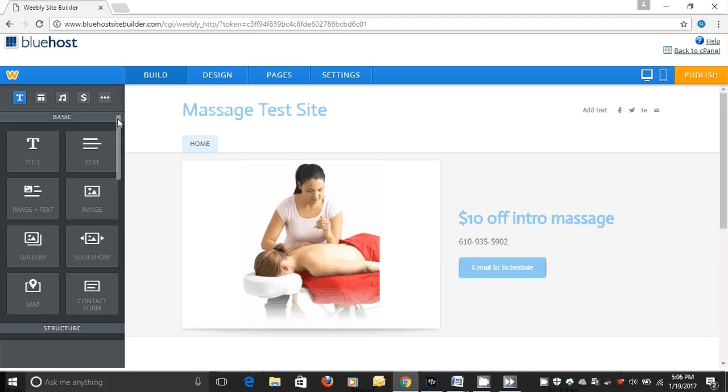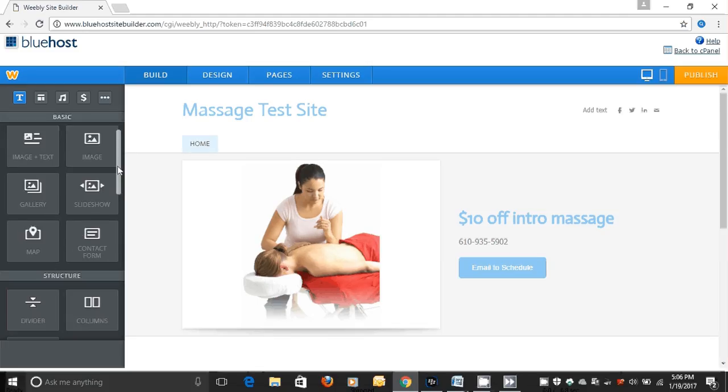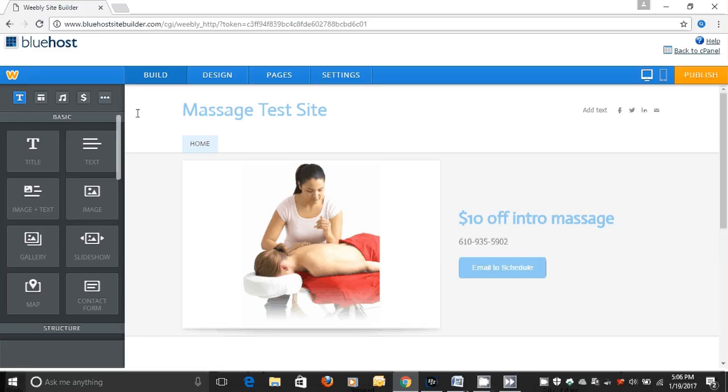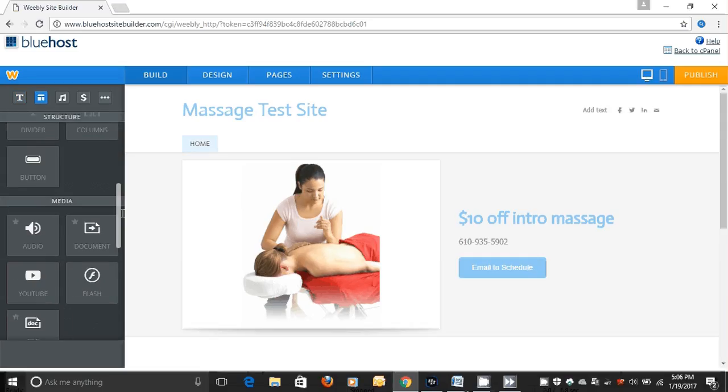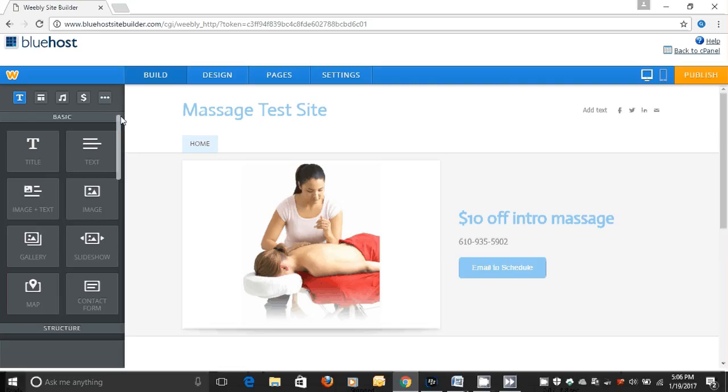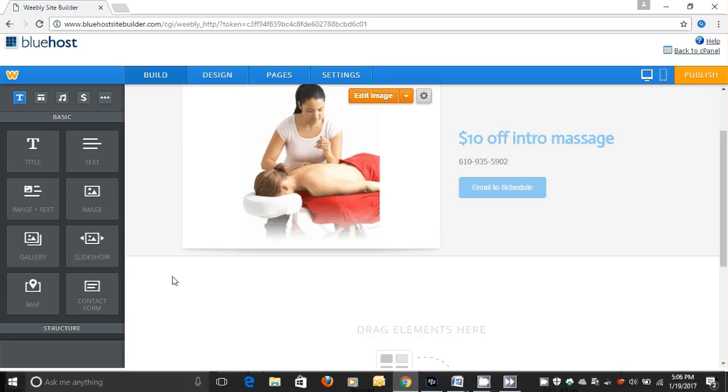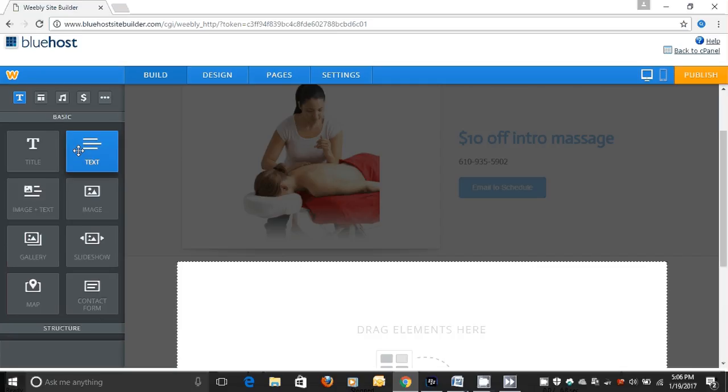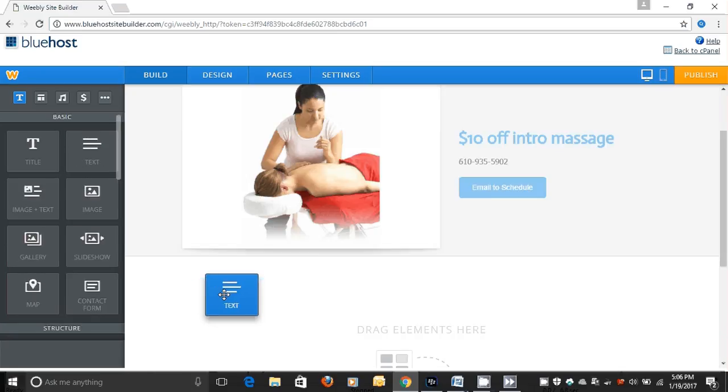and in this column here you'll notice these boxes. These boxes are our drag and drop elements. We have title, text, image and text, image, gallery. There's a bunch of different things you can do. You can add video, YouTube onto your website. And what we're going to do is right here below this box, I'm going to grab a text box right here, click on it, drag it over, let it go, and there's my text box right there.